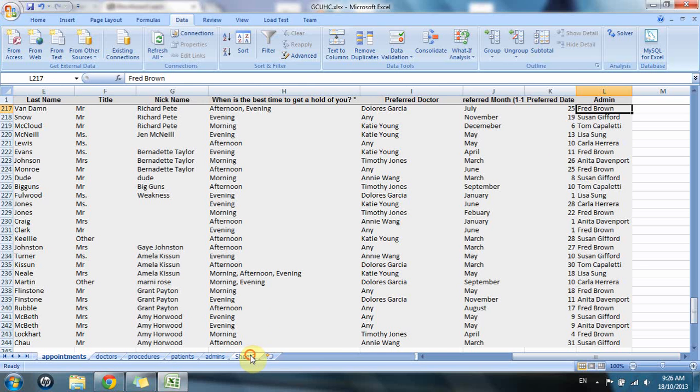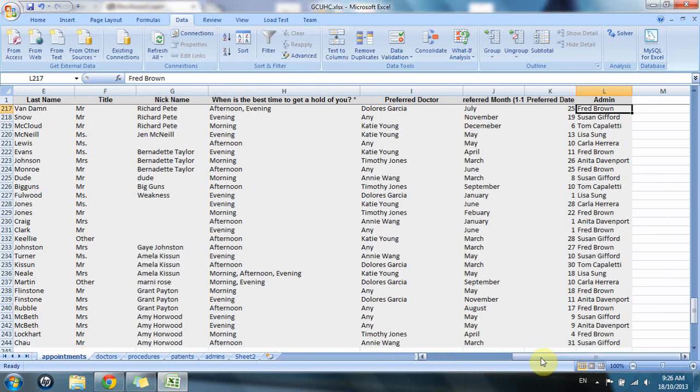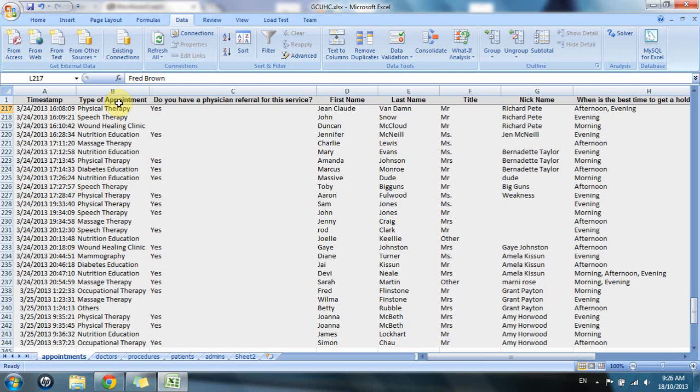So 3 questions. Question 1 asks which treatment has been booked most so far this year. In other words, we look at the data on the type of appointment and we find out which one has the highest number. We count each type of appointment and find out which one has the highest number. So if we decided to use pivot table, we follow those steps.